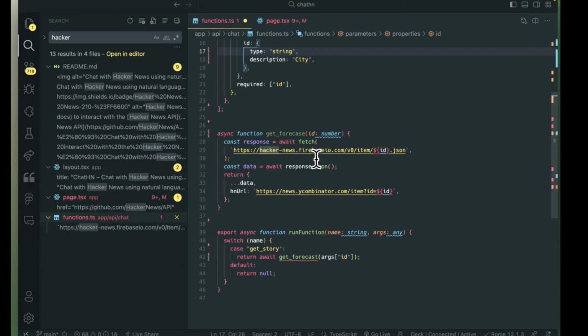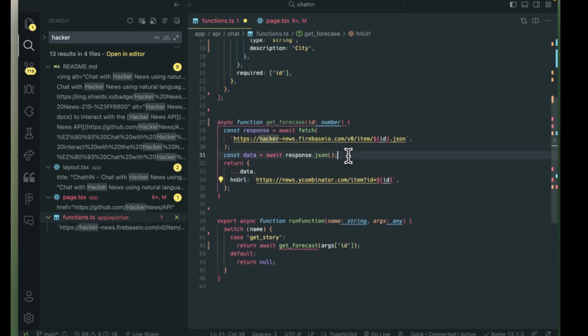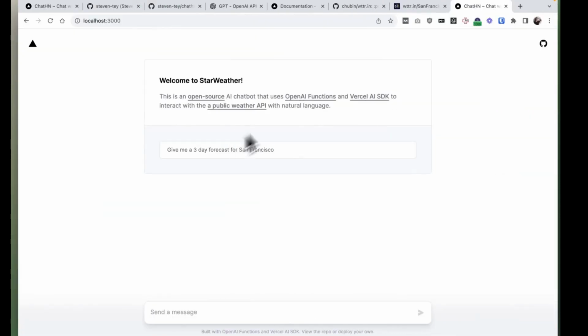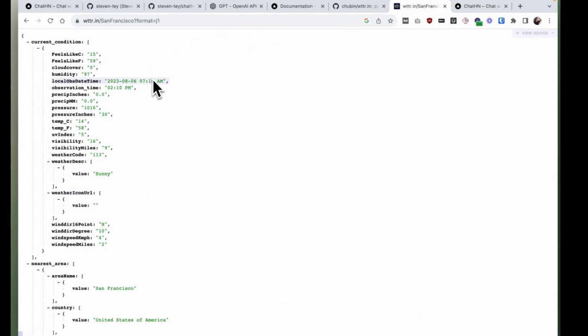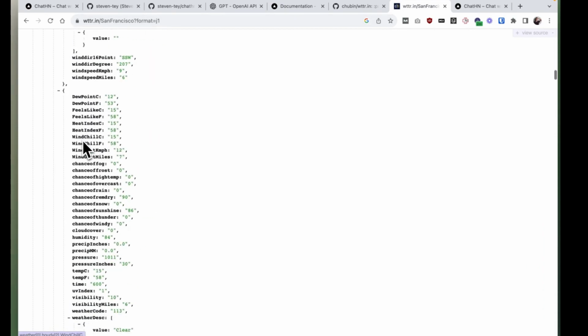All right, and now this is where we're actually calling the API here. So you can see we are hitting this URL, Hacker News, that is a Firebase database of Hacker News stories, and we're dynamically selecting the ID here in this function depending on the natural language given in the request, I believe. So we're going to change this URL to not interact with Hacker News, but instead interact with this public weather API. And you can see this URL is an API endpoint that has a JSON output.